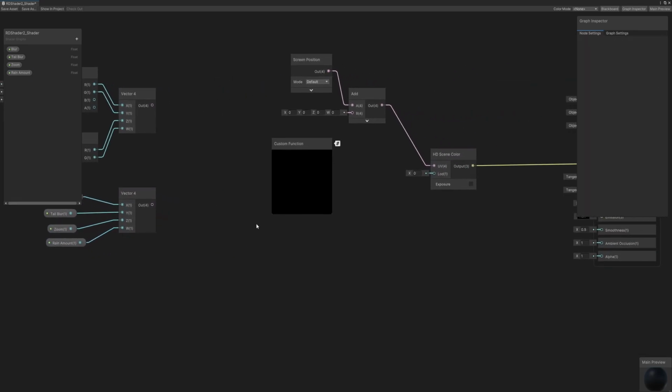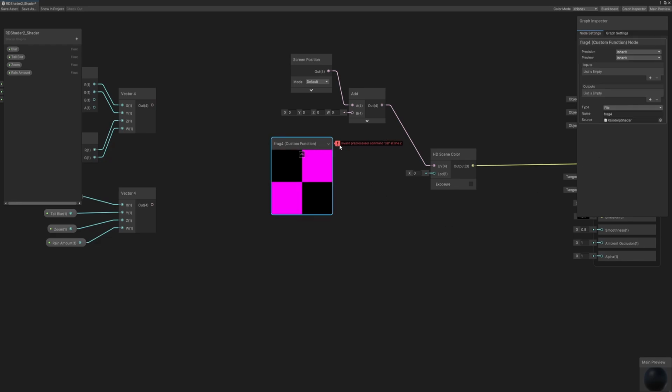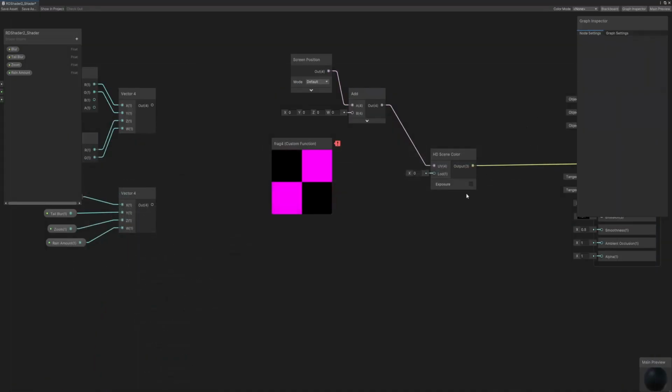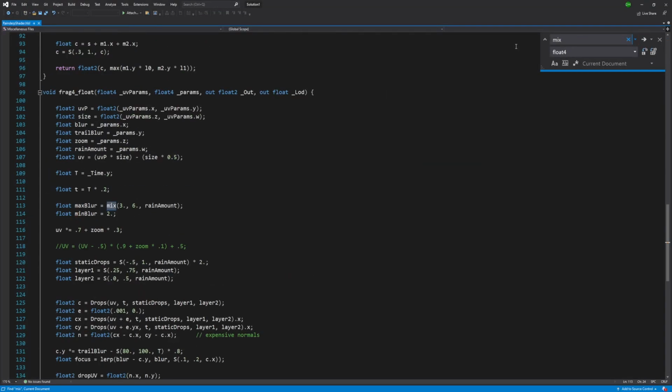On the custom function node, in the source field, find your HLSL file and in the name field type the name of your fragment function sans the underscore float. So in my case that's just frag4. Because I'm a big dumbhead, the def at the top of the thing should be defined, so go ahead and change that if you haven't already. Save it and then head back to ShaderGraph. If you didn't change mix to lerp, do that now as well.